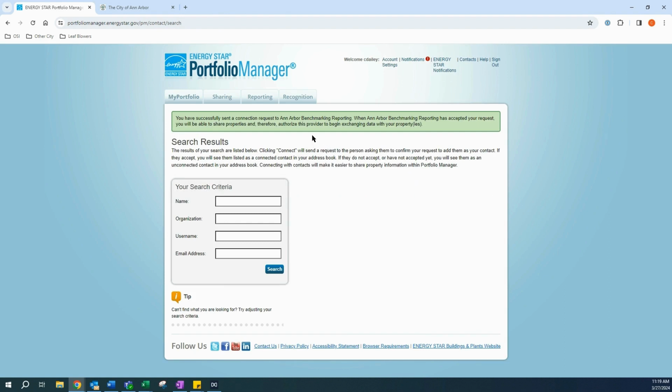Once the City of Ann Arbor has approved your connection request, you will receive an email notification confirming a successful connection to the city. Next, you will need to report your data to the city manually or by setting up automatic sharing within your account.